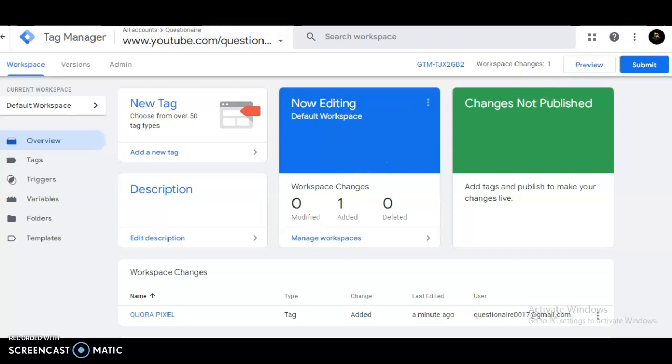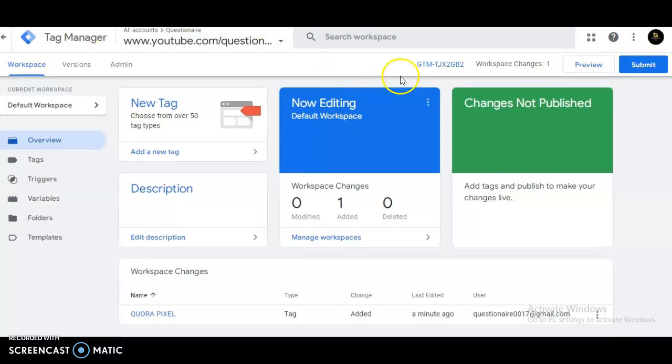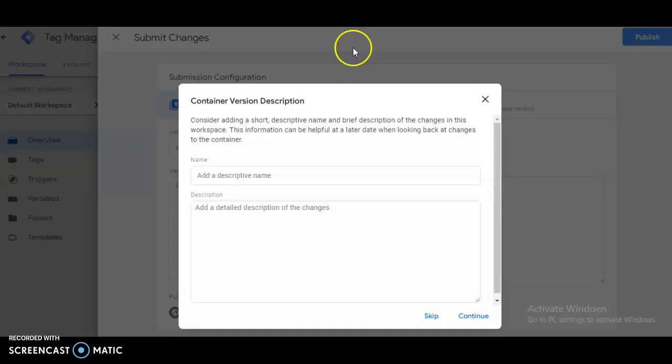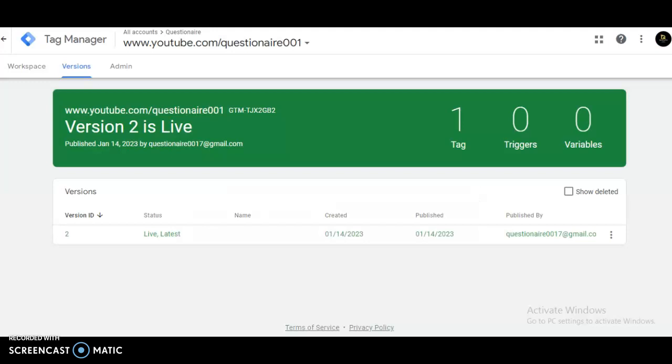So I will go back to my Tag Manager. So guys, as you can see this submit button, you click on submit, then you publish. After clicking on publish, remember, you will see this page. After seeing this page, you have to go back to Quora, then confirm the pixel is done successfully.